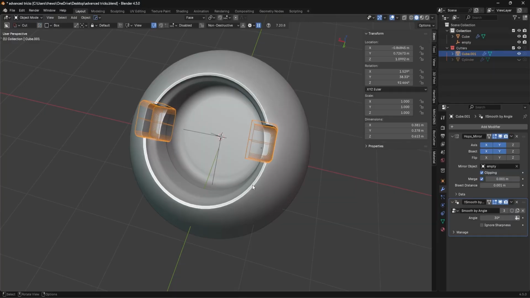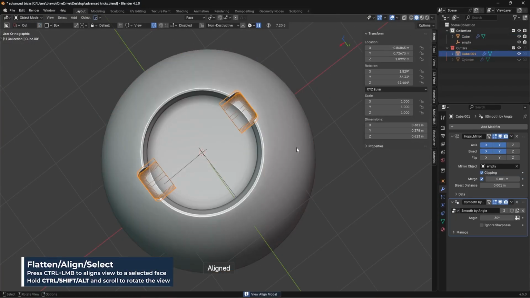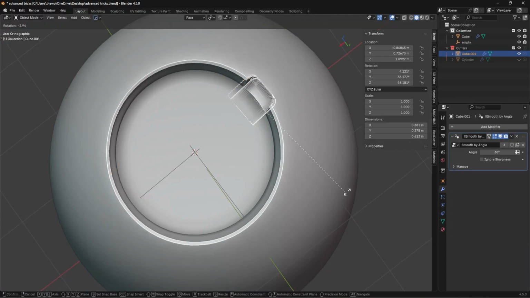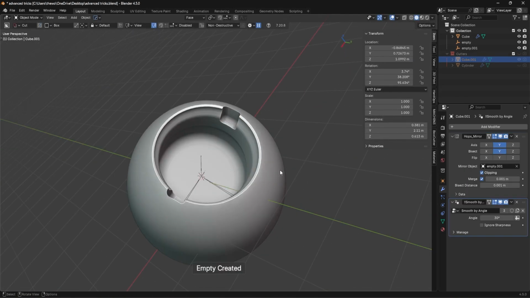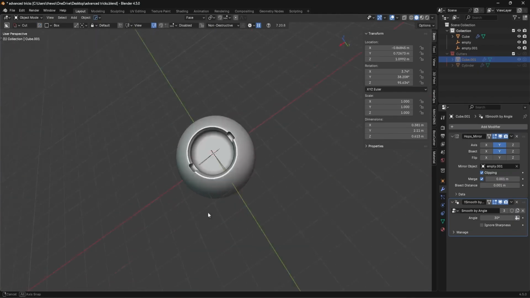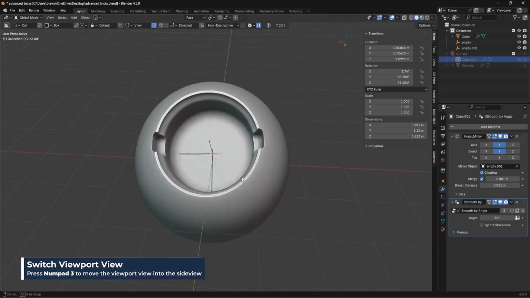And then if I wanted to, I could always go back in, control click on align. And then if I wanted to align this a bit better, I can certainly do that. So maybe like that, and then we'll get in, run that mirror again. And sometimes the viewport's messy. When you use that align feature, you can just press 3 on the number pad to go back into a side view.